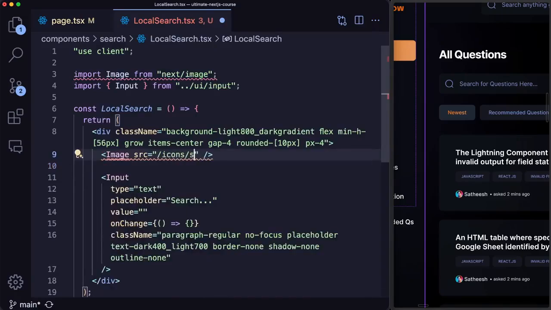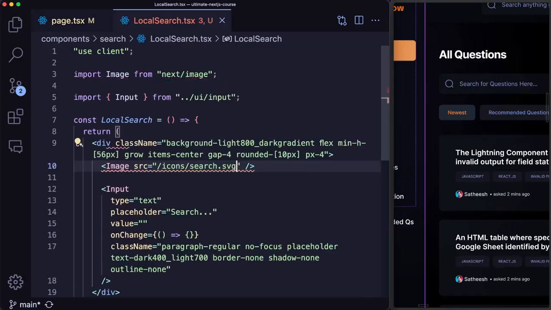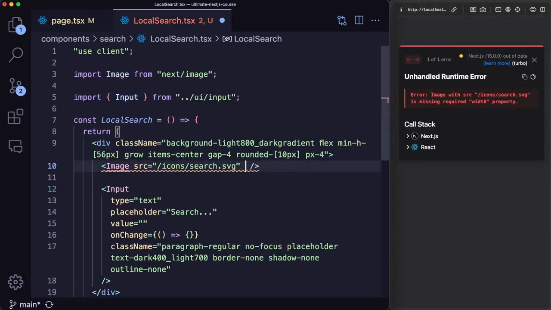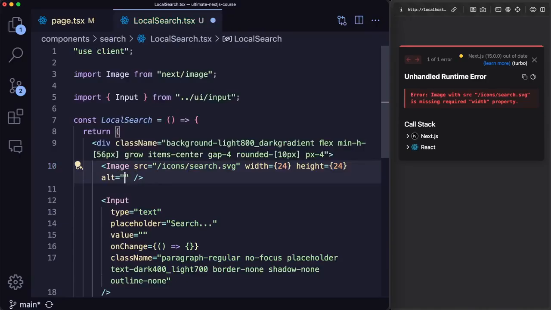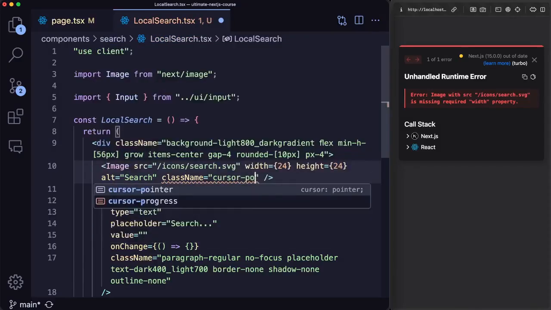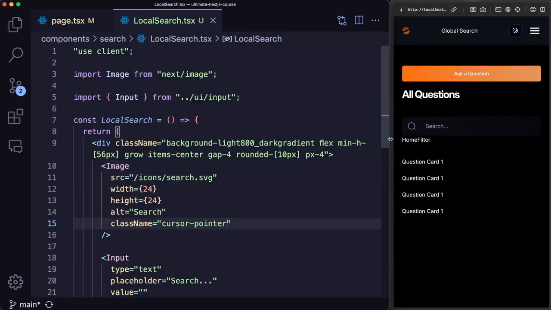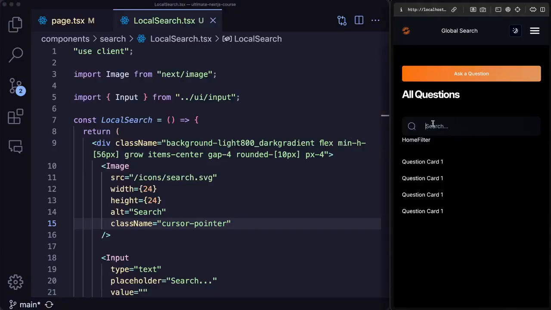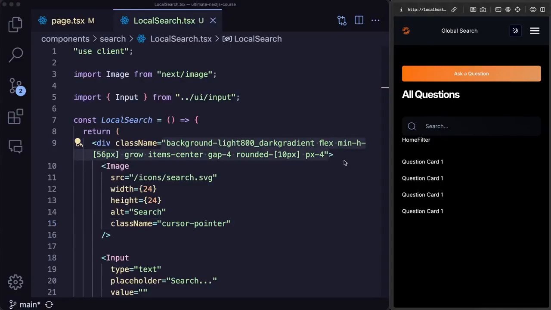It's going to have a source equal to, let's do /icons/search.svg. Then we must also give it a width of about 24, a height of 24, an alt tag of search, and we can give it a class name of cursor-pointer. If we save this, you can now see this great magnifying glass.